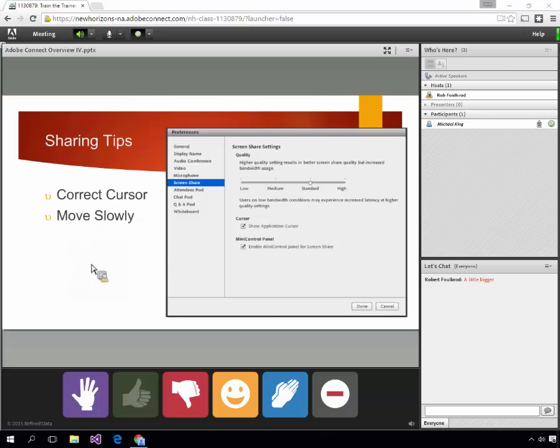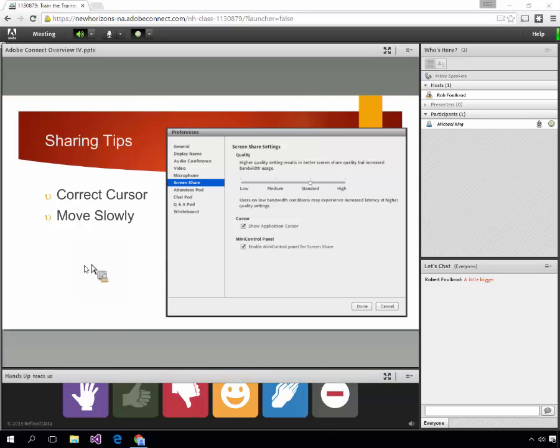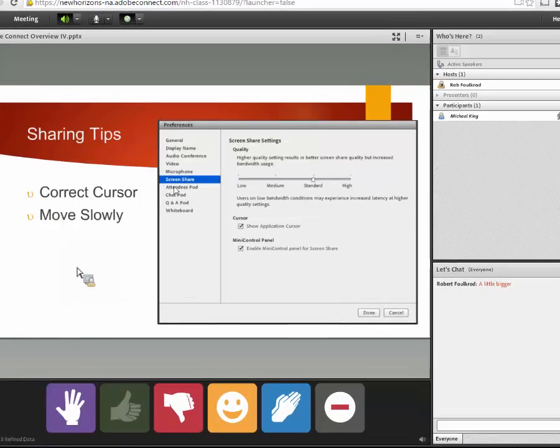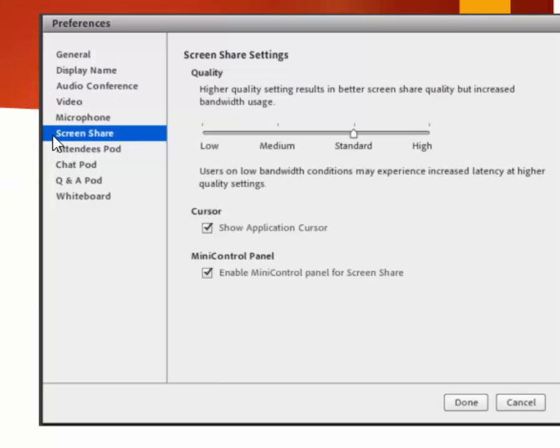So, a couple of things that you want to be aware of. Number one is get your cursor correct, and this is back on the Preferences tab. If you go into the meeting menu and from there to Preferences and then to Screen Share, there's a checkbox right there to Show Application Cursor. You're almost always going to want to make sure that's checked, and it almost never is.